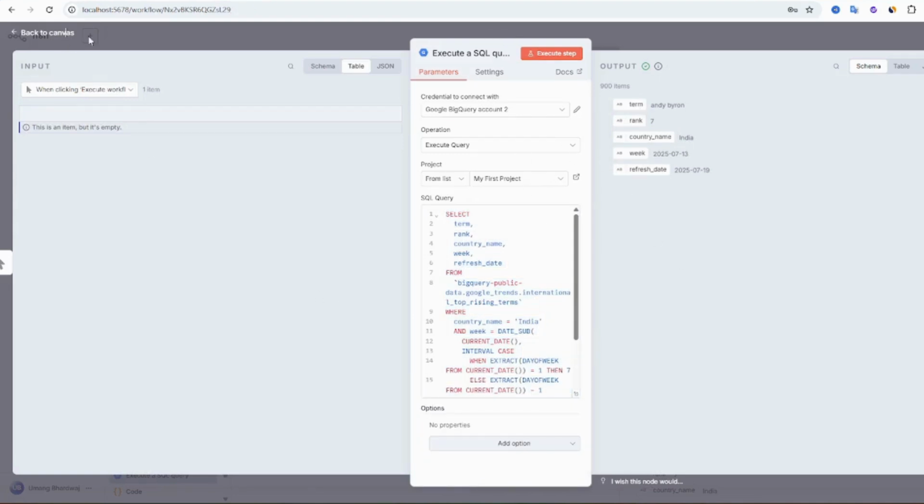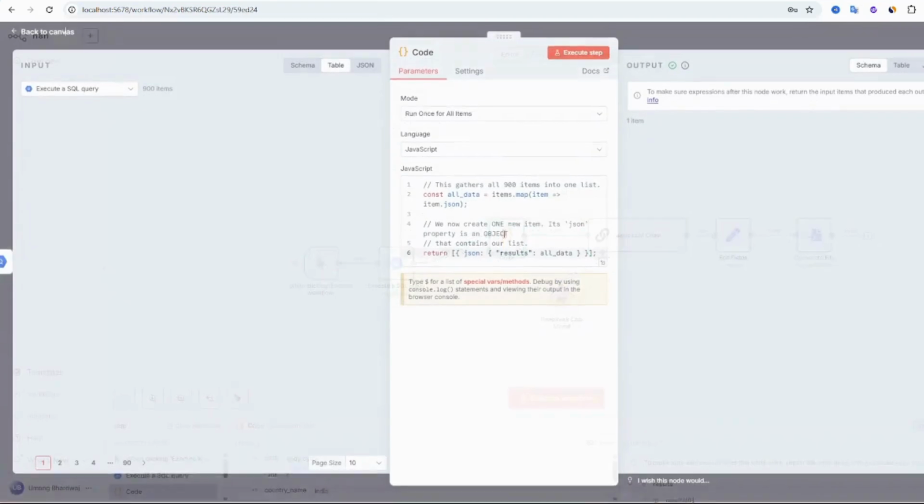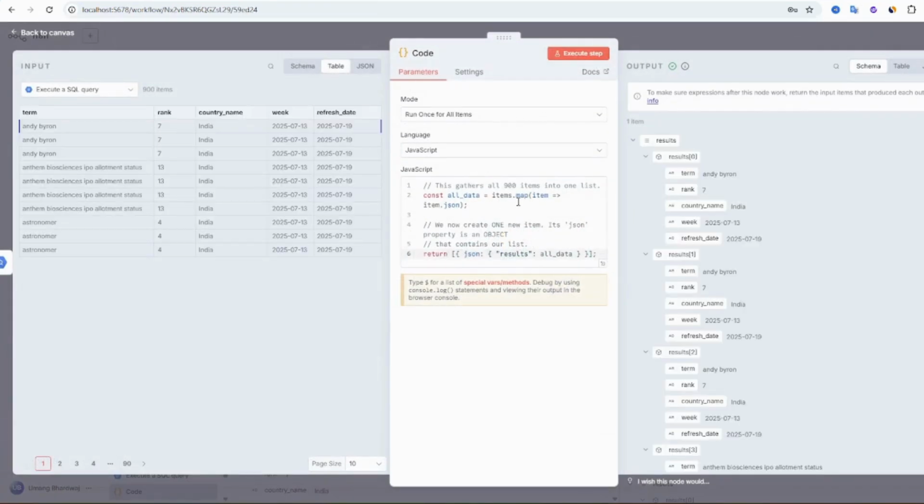Then the next step is the JSON step. Basically, I'm just converting the data into JSON. This is the format. The result is the key and the value is all data. All data I've mapped the value of items, and then finally returning the items in a JSON format, right?